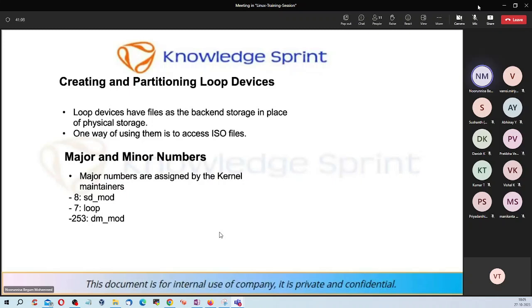So now let's talk about loop devices. A loop device is a virtual block device. You can use a loop device to mount a file as if it is a physical device. For example, if you run Linux on your machine, you will have bootable files on your physical hard drive, correct? Instead of having a physical hard drive, you can use a loop device. You can use an ISO file, and that represents the physical hard drive.